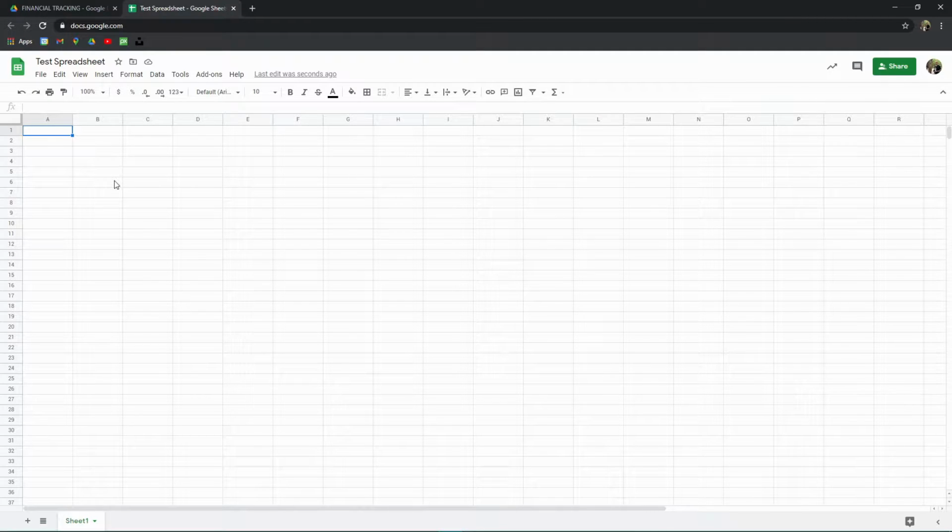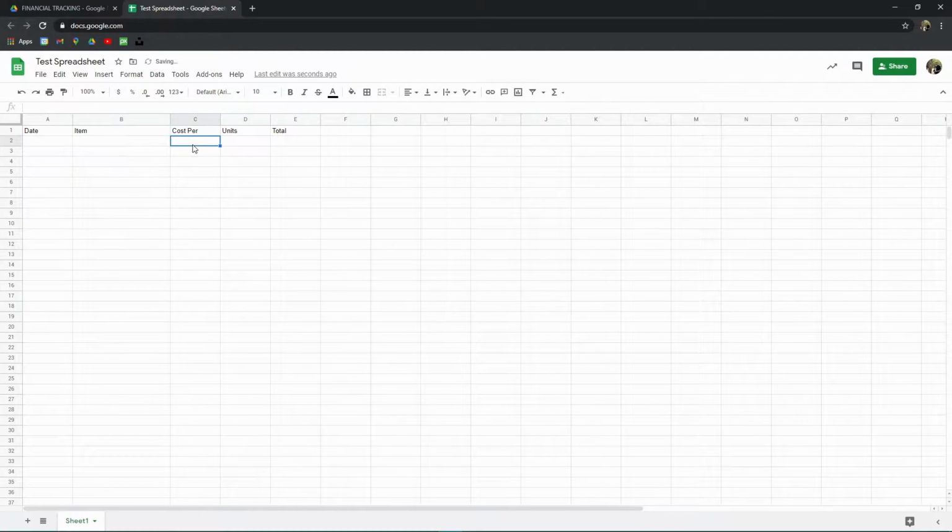First, I want to show you roughly what this is going to look like when it's done, and then we'll get a little more advanced. We're going to have date, item, cost per, units, and then total. This is basically a financial tracker, and it's good enough in many cases. You have the date, the name of the item, like what is this thing that I'm buying or want to buy, how much does one cost, how many do I want to buy, and what is the total. So we're going to set up these formulas.